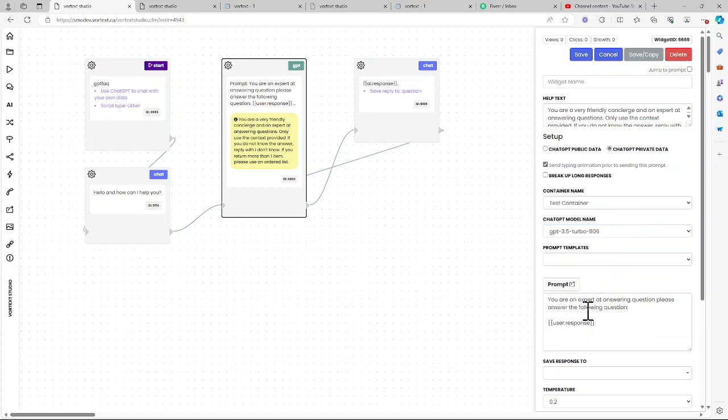And then you've got your prompt. So you are an expert at answering questions. Please answer the following question. And it says user response. So right from here, when you run this chatbot, it goes here and it says, hello, how can I help you? So once the user types in a question, that question would be substituted right there in the user's response. And that's really all there is to it.